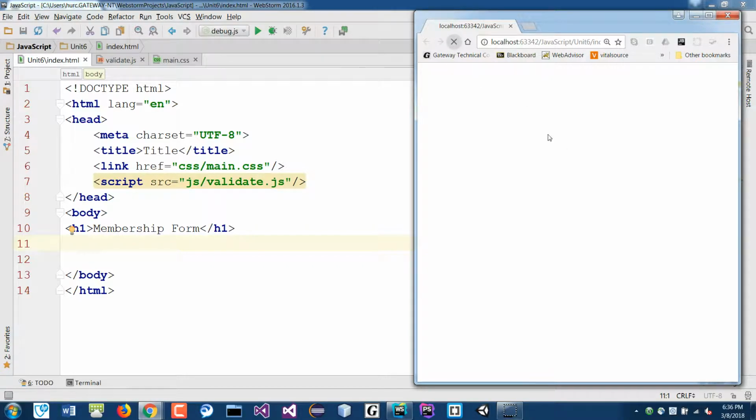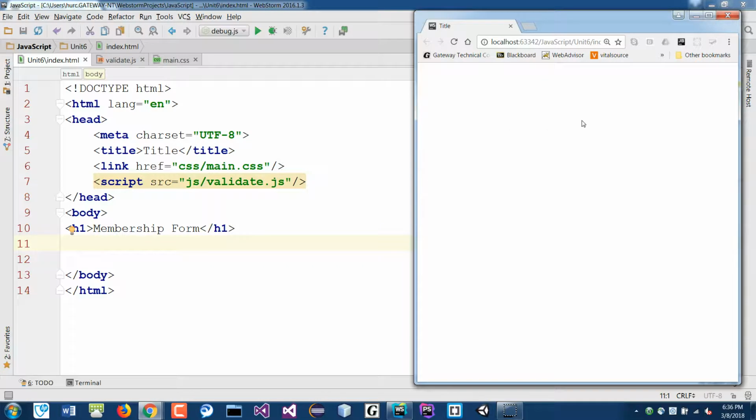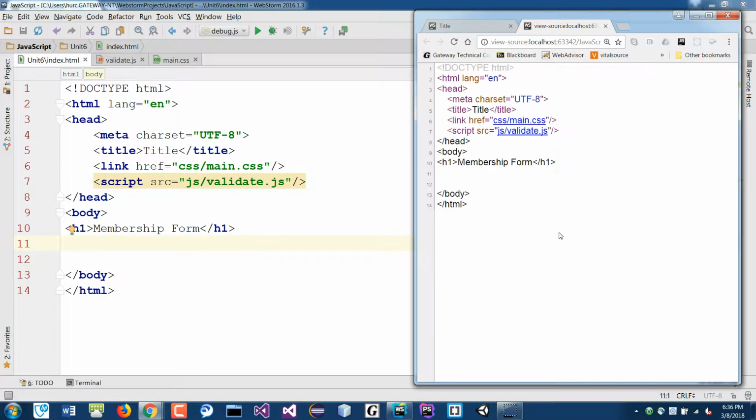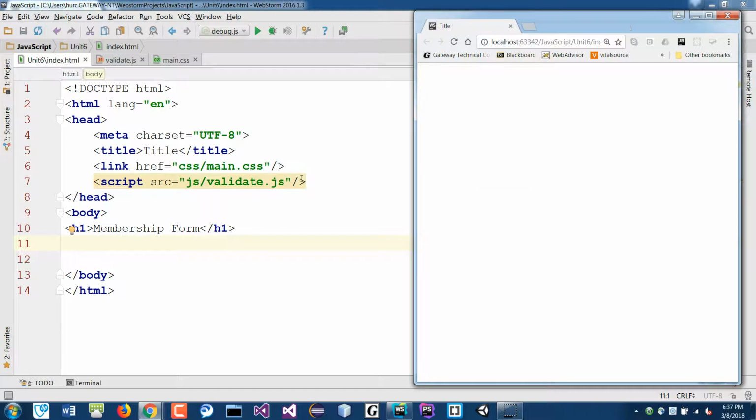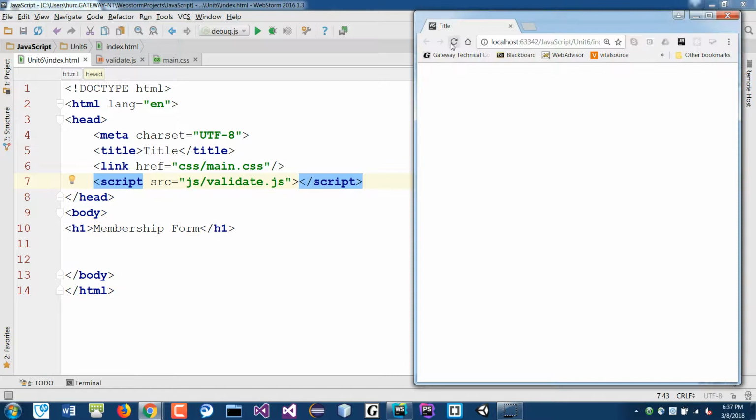Something's wrong here. Is it my script tag? Nope. Okay. I'm not sure if it's that or not, but just a tiny one fails it.